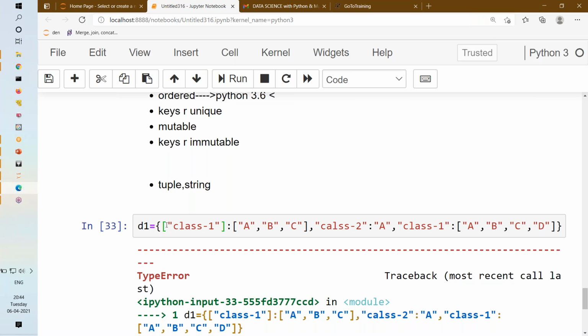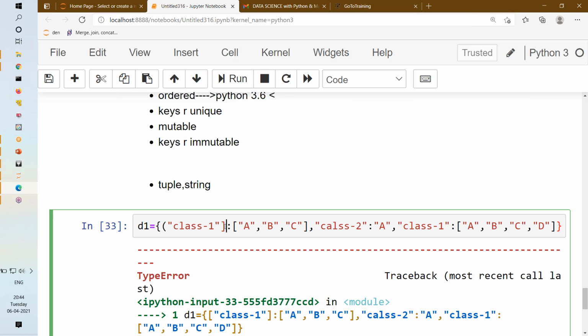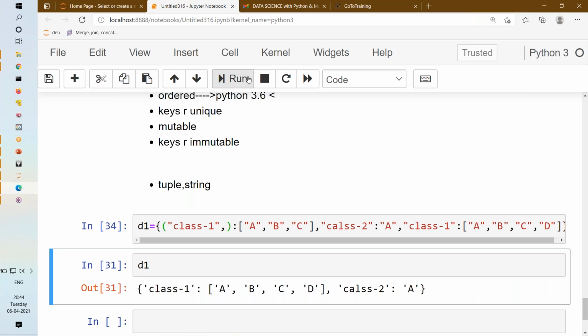Now let me convert it to a tuple. Now class 1 is a tuple. This is how I write a tuple. So now can it be a key? Class 1, answer is yes. Now this is a tricky question: if you have only a single element in a tuple, how to make it a tuple? Here class 1 is a single element. Put a comma to make it a tuple. Now is it working? Answer is yes.